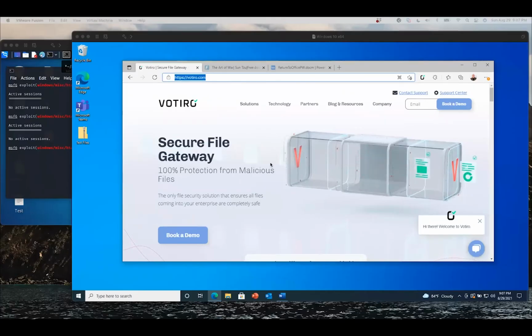For this demo, I've enabled the Votiro web download plugin, and you can see this up in the toolbar here. The Votiro plugin works with Chrome or Edge, and on Chrome it works in Windows or Mac, and of course Edge is for Windows. So again, this is extremely fast.